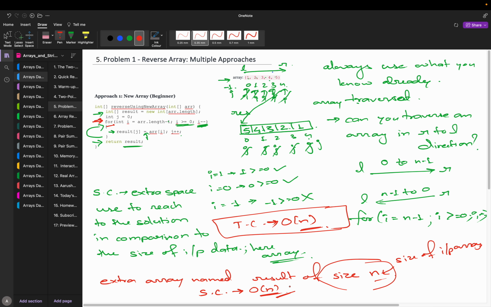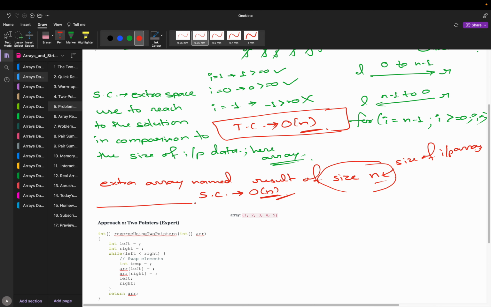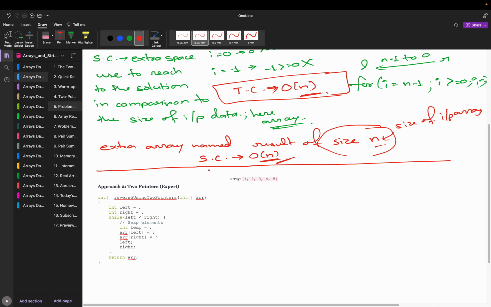Now, I hope this is clear. Let's move to the next approach. What is the next approach? The next approach is an expert approach, using two pointers. So let's talk about it in a more intuitive fashion. Why I'm saying so? Let's see here. This is the array, index 0, 1, 2, 3, and 4. Items 1, 2, 3, and 4.